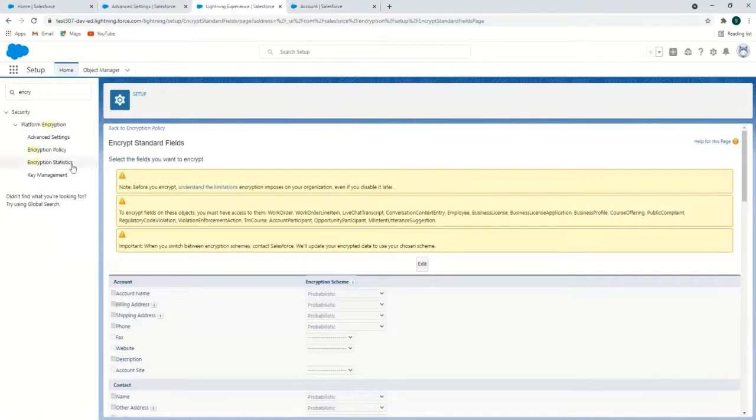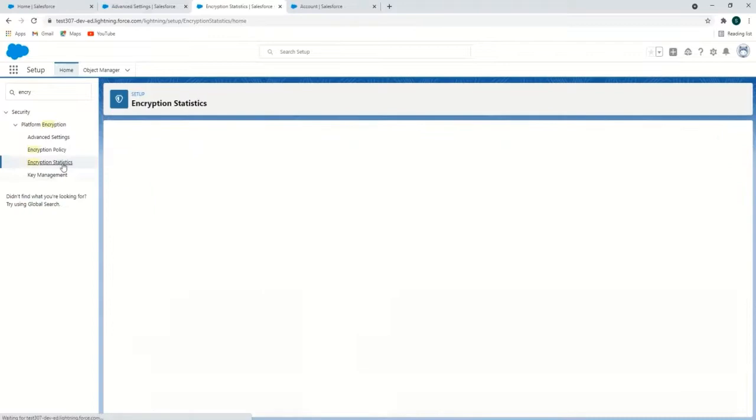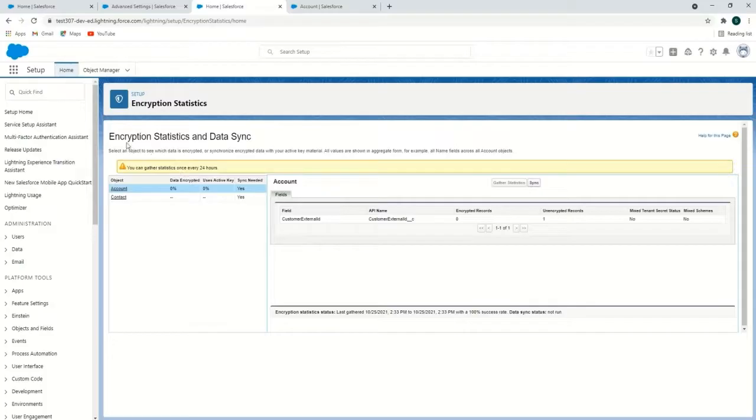Now, one more point I want to cover is the encryption statistics. This is the encryption statistics and data sync page. Here, all the objects which need encryption will be listed. Once you click one of the objects on the right-hand side, you can see all the fields which are encryption enabled, and the data, like how many records are encrypted as of now and how many are unencrypted.